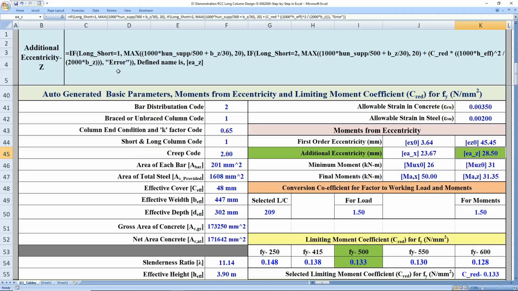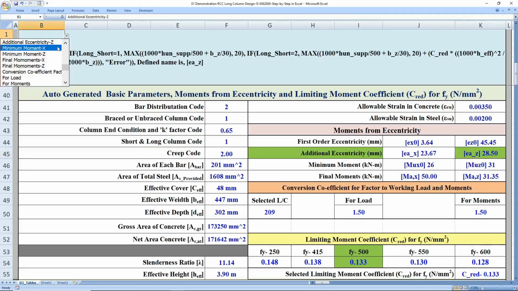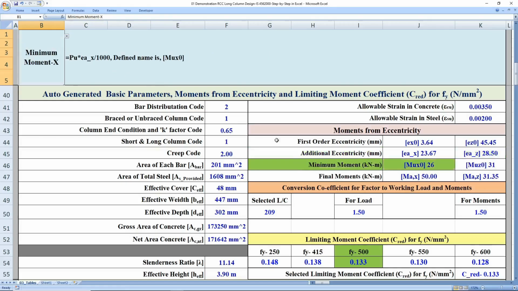The logic and interpretation of this formula are exactly the same as the previous one, with d_x replaced by b_z. So, no further explanation is required here. The defined name of the cell is EA_Z and unit is millimeters. Minimum moment. Now, we will discuss the minimum moment. As per column design requirements, a minimum moment must always be considered, even if the calculated eccentricity is very small.